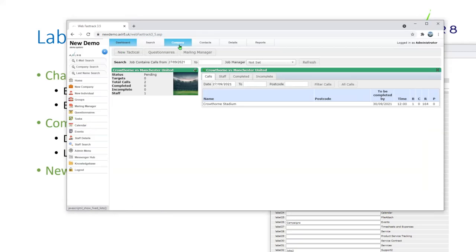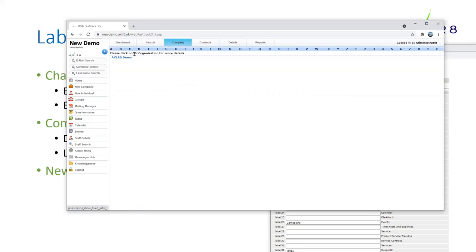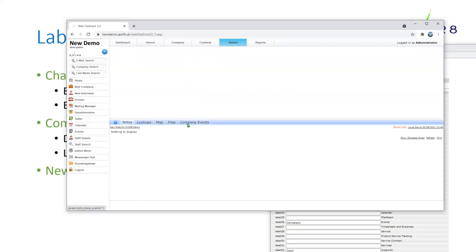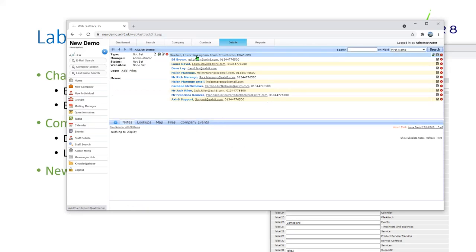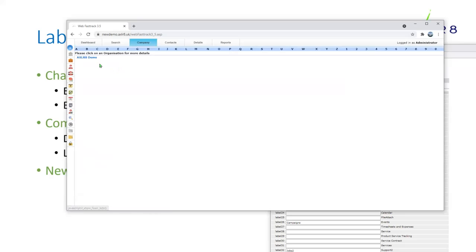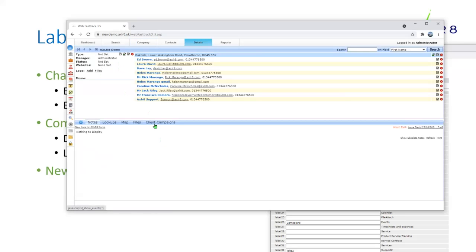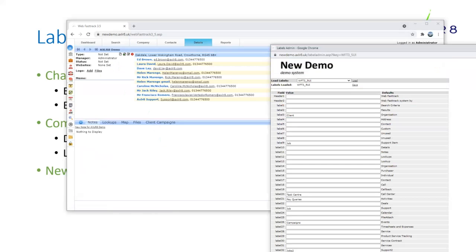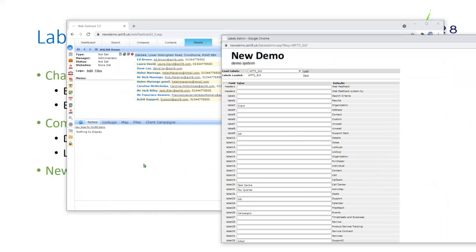If I now look at a company and we pick Accelerate Demo, you can see it says Company Events. So now if I refresh this and go back into companies, then Company Accelerate now says Client Campaigns. So that's how you can change on any screen that you want the labels.